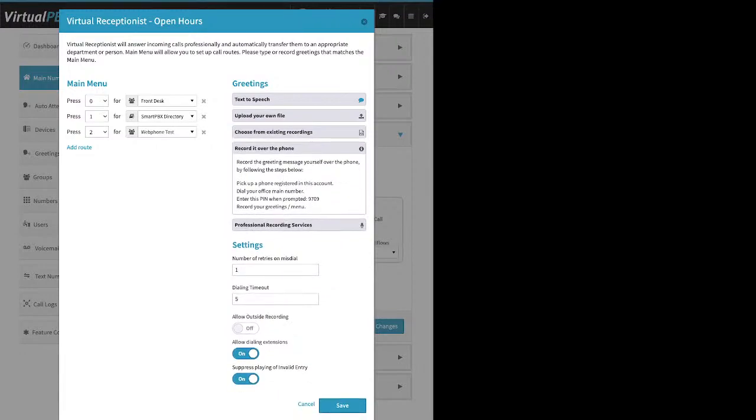You can record it over the phone. Now, when the system says pick up a phone registered in this account, that means a VoIP phone. If you want to call from a cell phone or a landline, down here under allow outside recording, turn that on. That turns on the ability for other phone numbers to call in and change the main greeting.